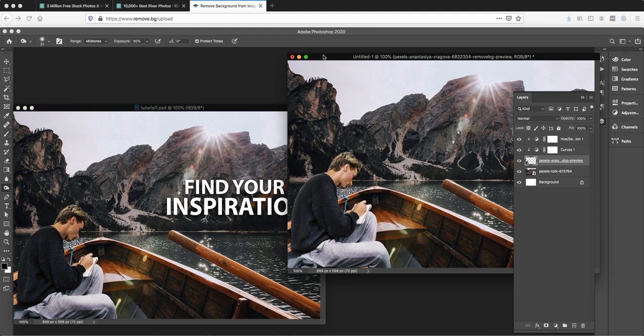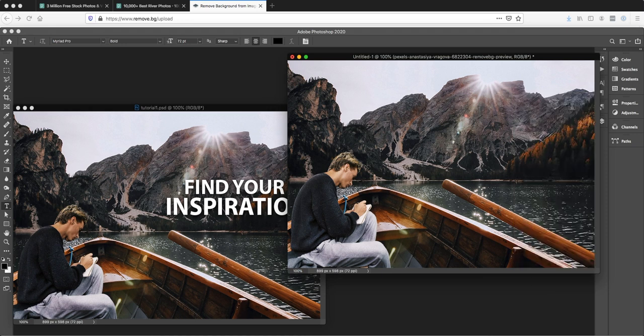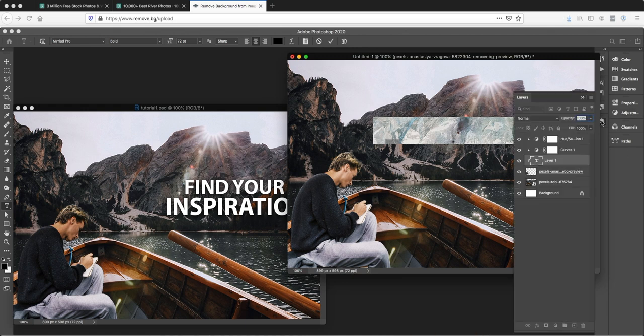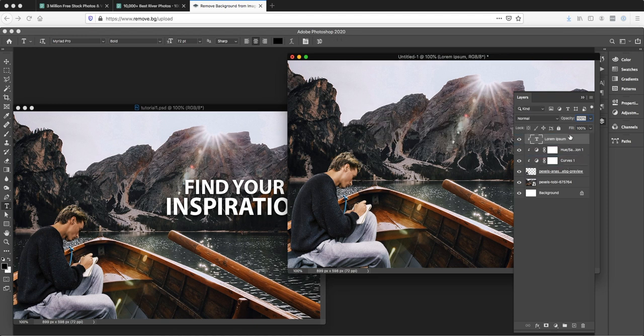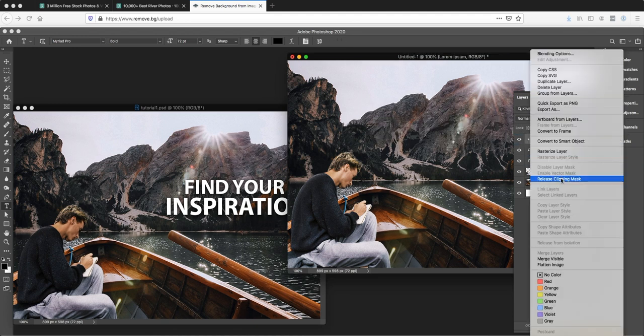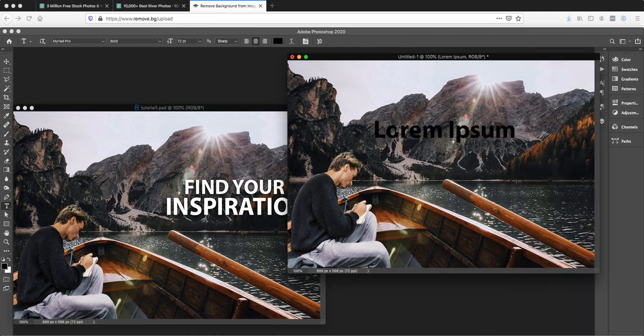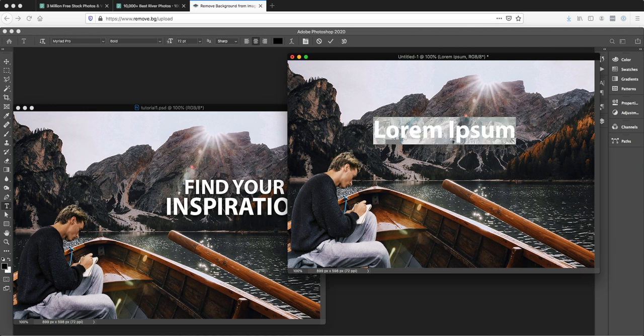All right, so from here, now what I'm going to do is just add some text. So I'll go ahead and bring this down, and actually, I'm going to go here to layers. What we want to do here is release the clipping mask. All right. So now that we have this, we have to lower the Ipsum text. We don't want that. We're going to put that inspiration.